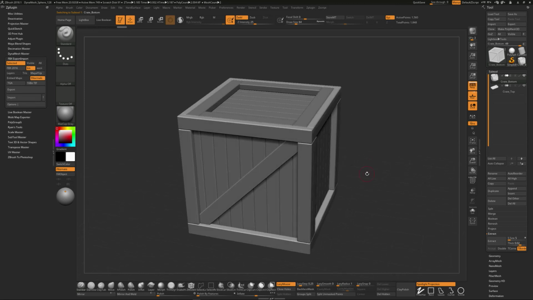Okay, in the next video we're going to be taking a look at how we can turn this into a solid model using a process called Dynamesh. And from there, we'll start to do a little bit of sculpting and look at the navigation of this program and get you a little bit familiar with some of the different brushes.